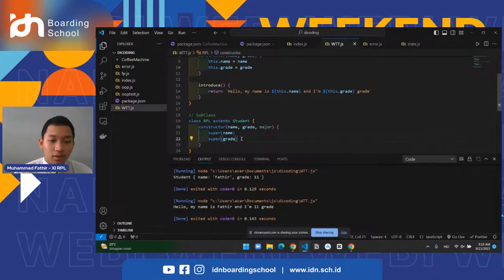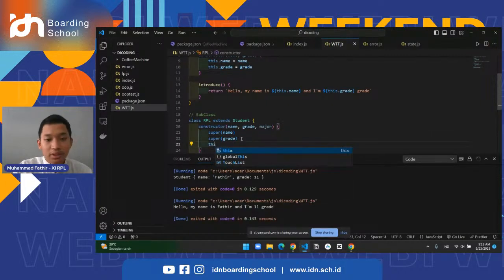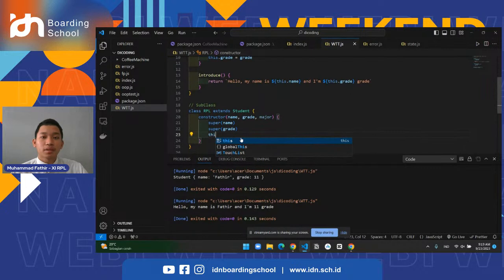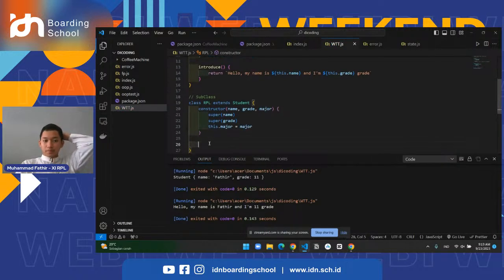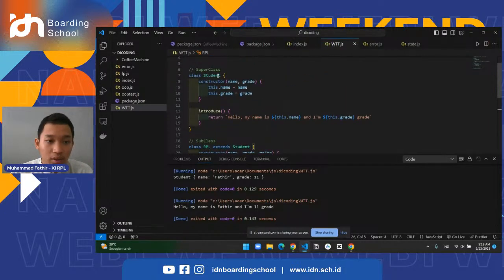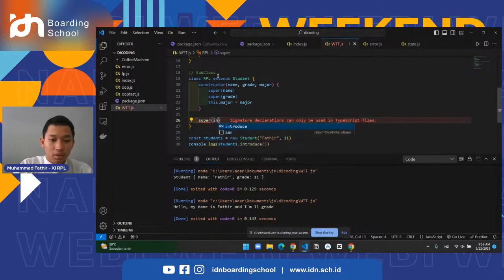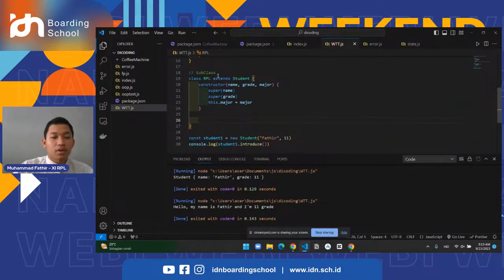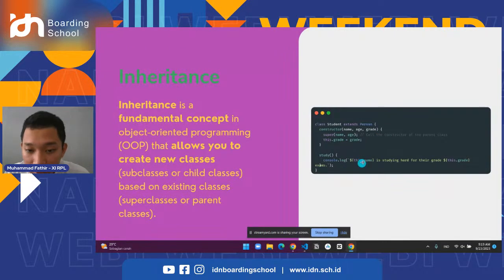So let's go. Because there is no major in the superclass, we initialize again this major, this.major is major. So I think that's it. So we can call the method from the superclass. So super.introduce. See, we can make it. Can we? Wait. I don't know, but yeah, okay. I think we can. Okay, let's see the example again.